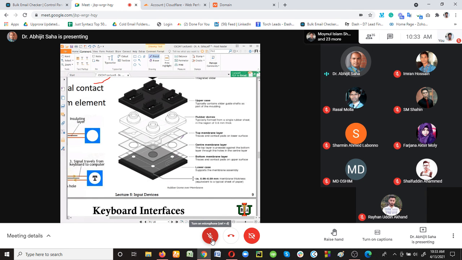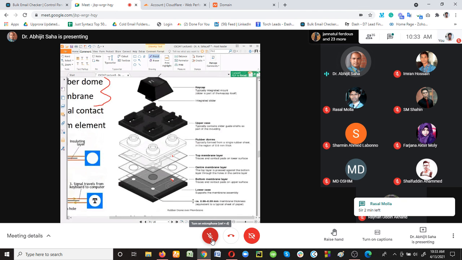These three layers: on the top you have the key matrix with traces and contact pads on the lower surface, and then the center membrane layer, where the top layer is pressed against the bottom layer through the holes in the plastic layer. In the second one we do not have anything except the holes. So when you press the rubber dome key, it touches at this point, and through the hole it touches the bottom membrane layer. Do you understand that? This is a very nice representation of how, when you press a key on the keyboard, it touches the bottom membrane layer.